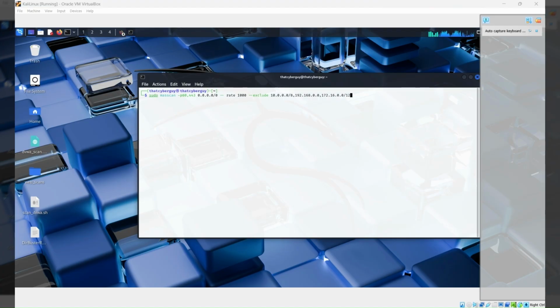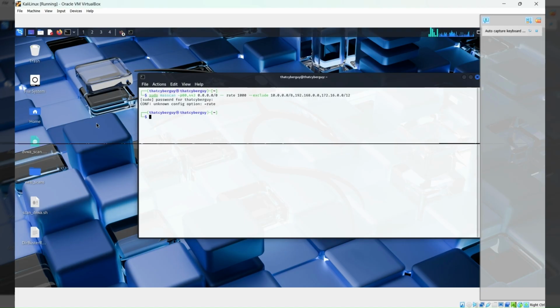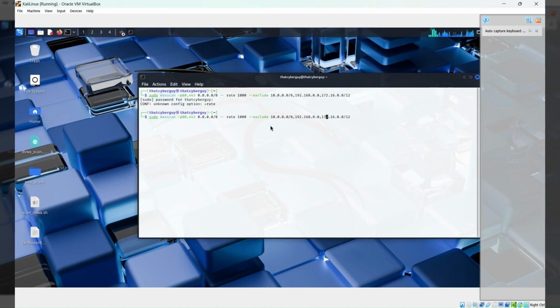So this is going to tell Masscan to keep this flag. Now we can hit enter. Now we have to enter our password. It says the rate is unknown. I know where the problem is, because I made a typo. Let's go back and make sure that after the dash the rate is together. I accidentally added a space.